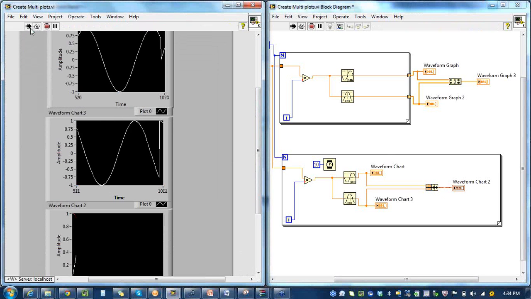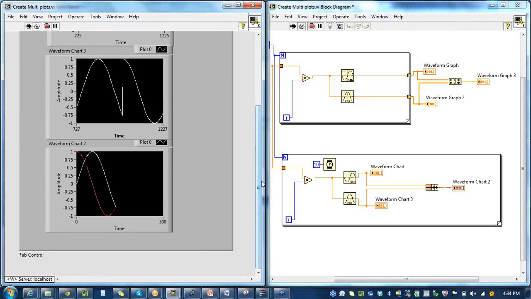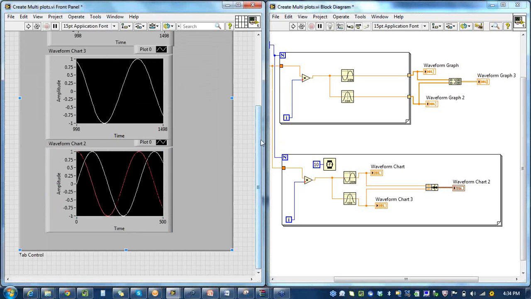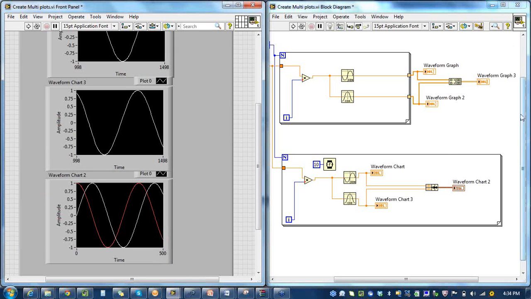So let's just run this and see. Now I have two different plots, one sine and the other cosine, being plotted here. The difference between a graph and a chart: in order to see multiple plots on a chart, I will use a bundle operation. A bundle operation creates a cluster.